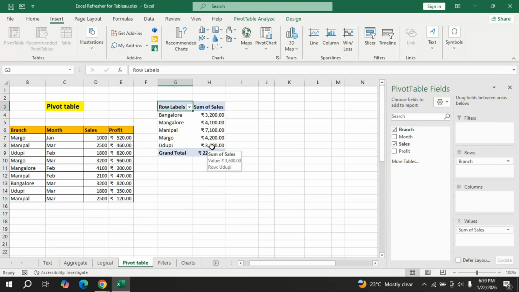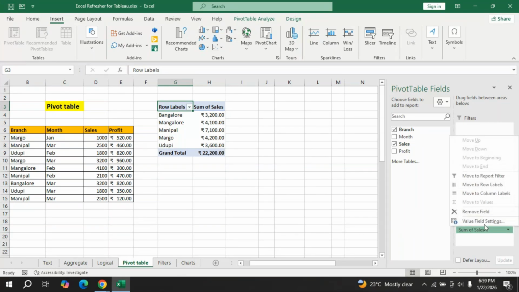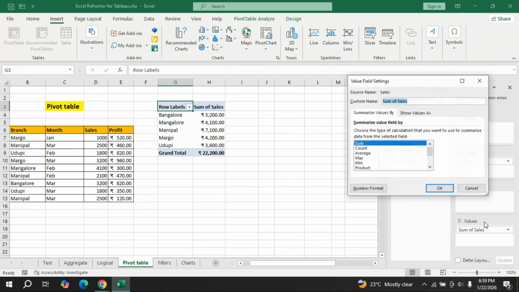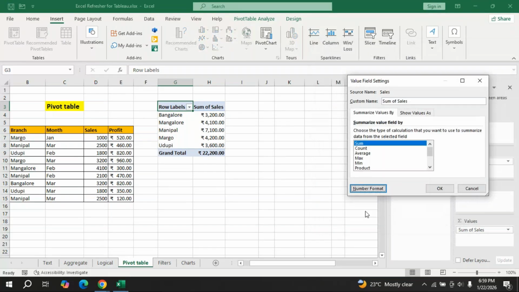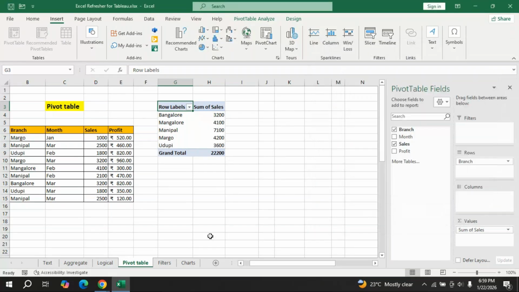Okay, if I wanted to remove this Indian currency symbol, I'll go to the sum of sales value field settings, number format, go to general and click on OK. So you can see the currency symbol will be removed.